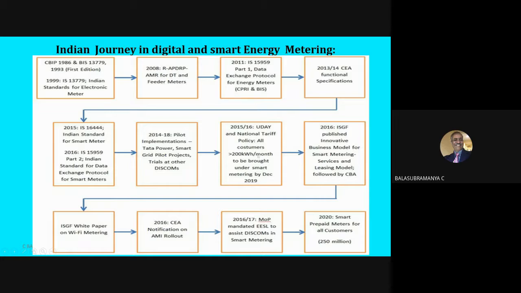In 2015, UDAY, you must be knowing this particular thing, Ujjwal, okay? The National Tariff Policy was formulated for all consumers above 200 kilowatt-hours per month to be brought under smart metering by December 2019. This is the Government of India notification.